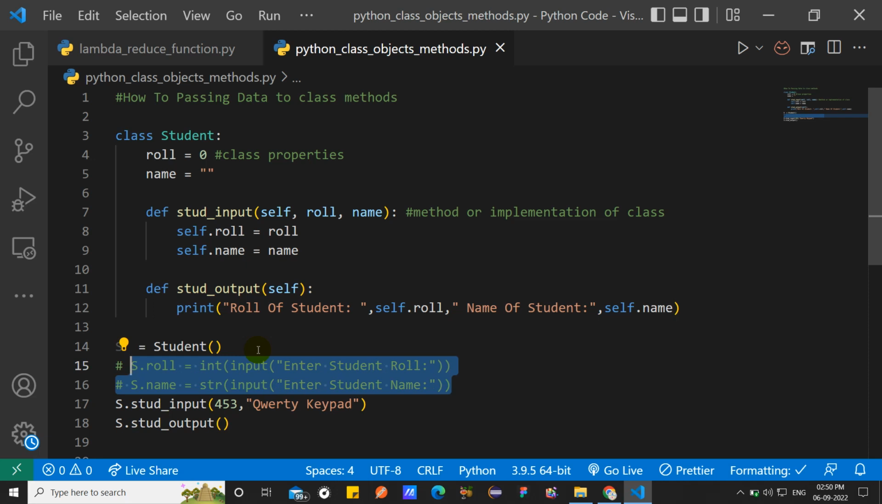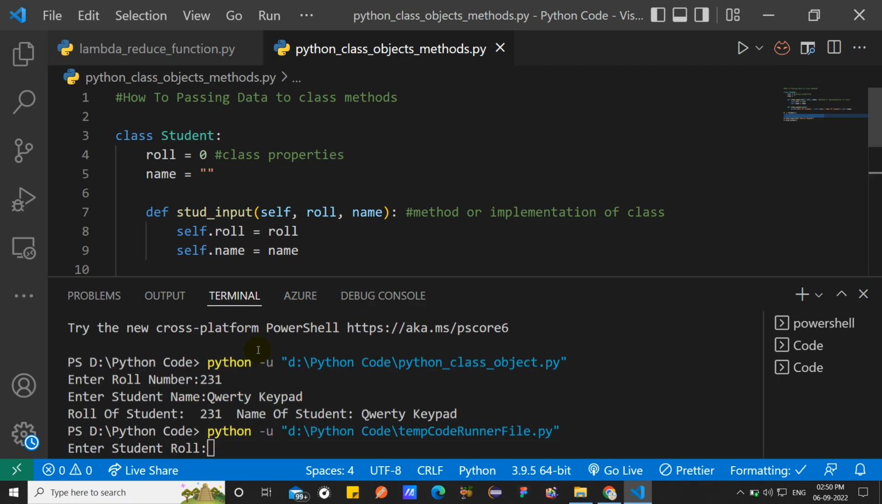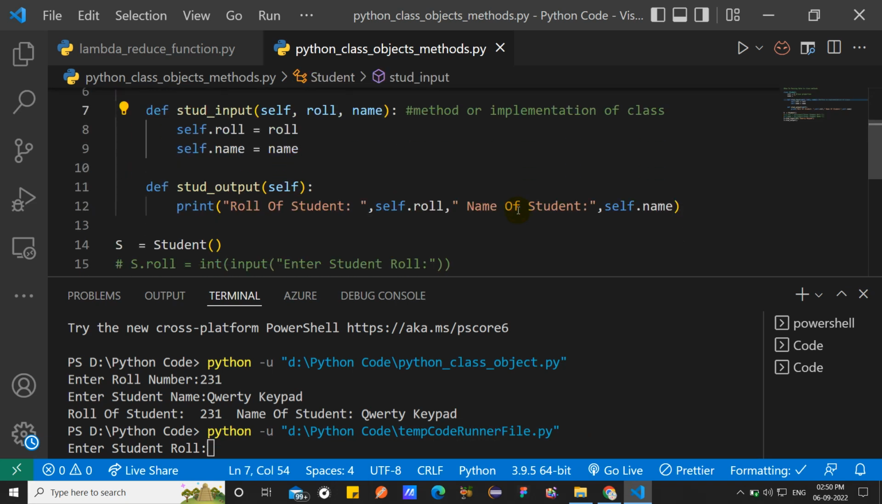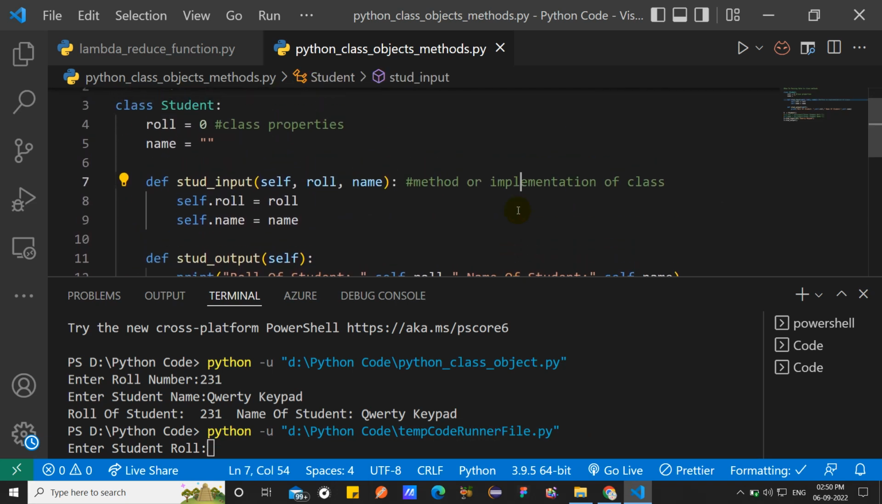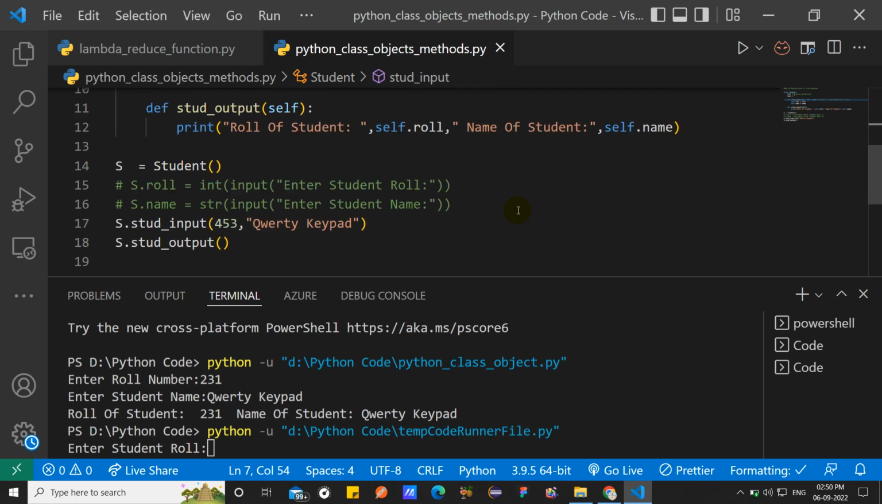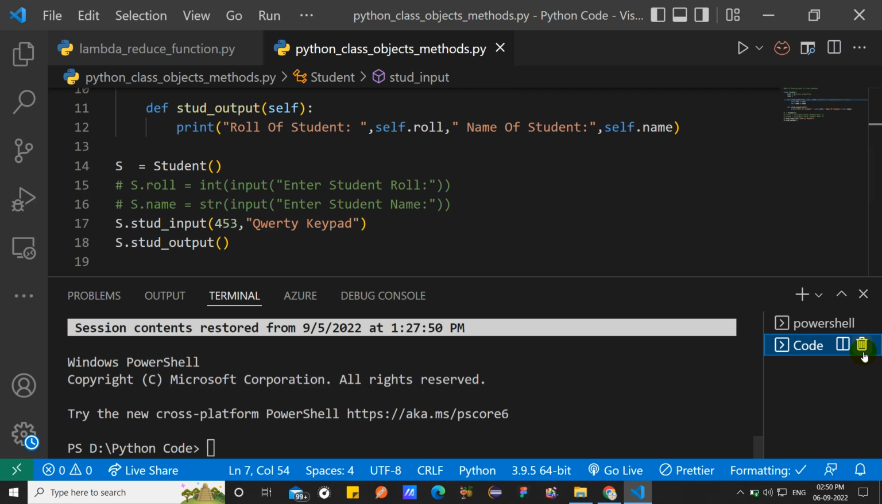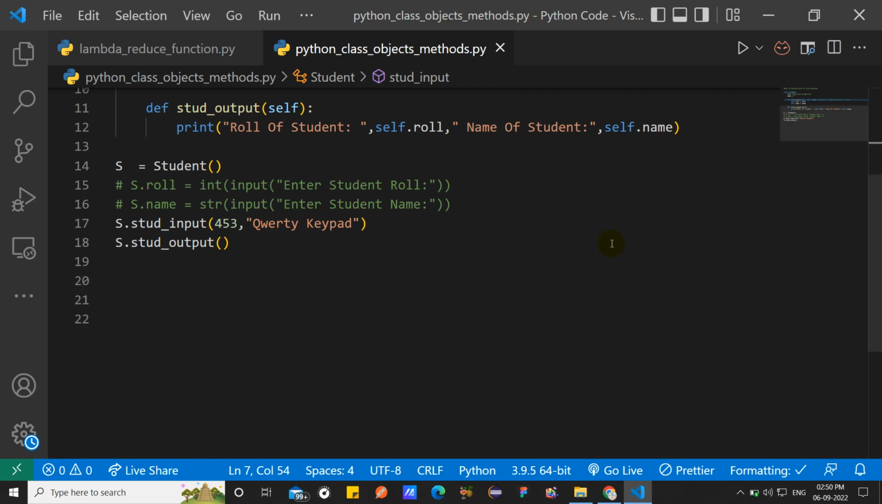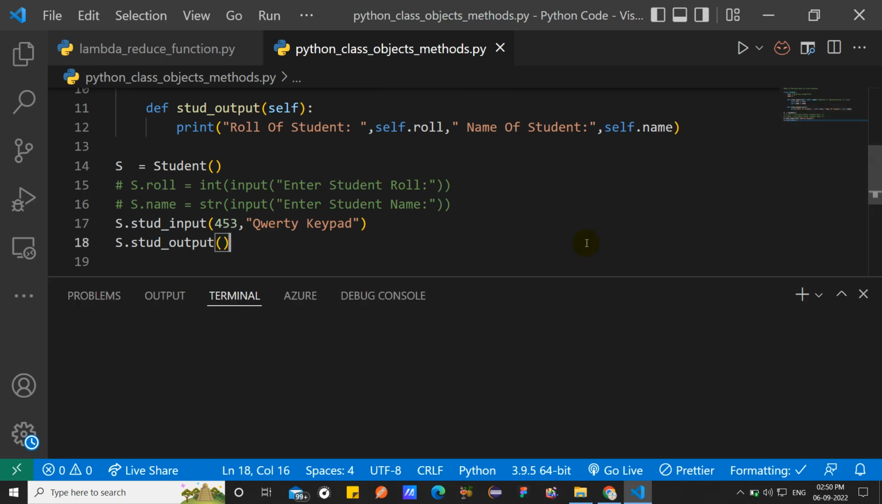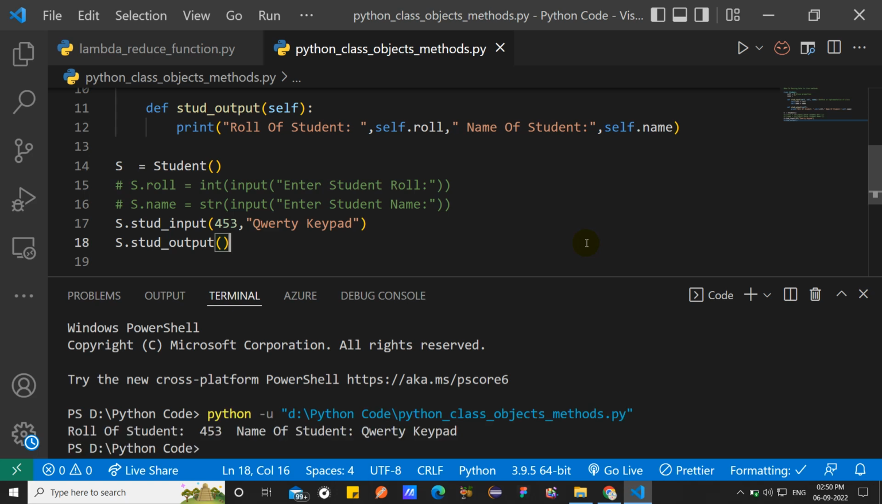Now I am going to run it. It will ask you for the student roll and student name, but it is not saving here. It is not asking for the student name and student roll. So I first save it and then close it. Then after that I want to start. The roll of the student is 453 and the name of the student is QWERTY keypad.